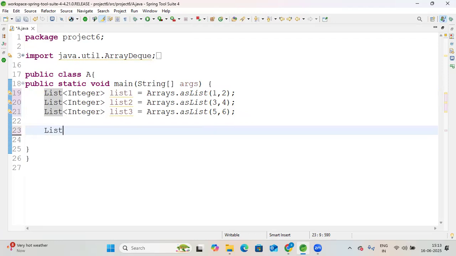First, do a list, a generic list. List generic list, and inside the list we have Integer. This is a nested list, and name it final list.